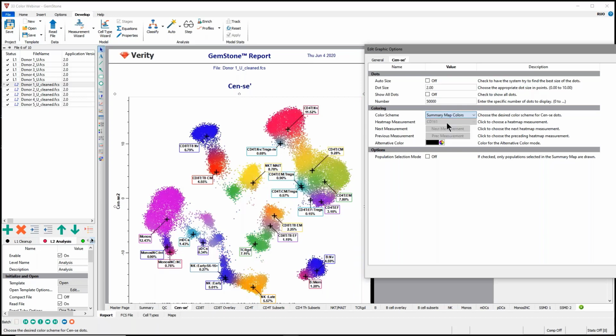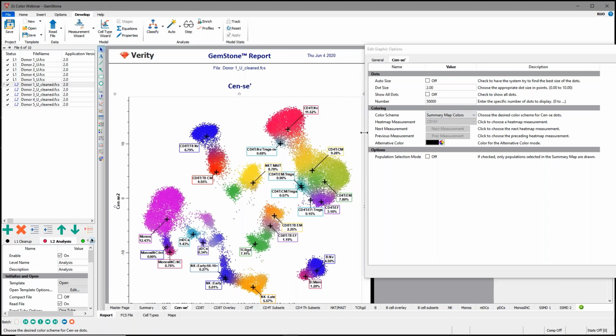The other thing that we can do is draw a little region around a population that might be unclassified or unlabeled. We can animate this.